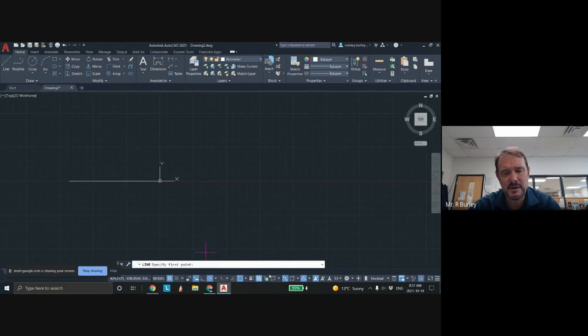Now, if it doesn't grab, it could be because this is set to low here. You see this, how it's blue? Blue means it's on, it's working. Brown, black means it's off, it's not working. So you want the object snap to be on.